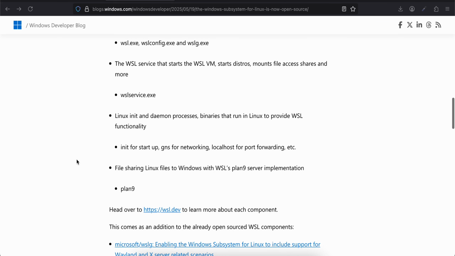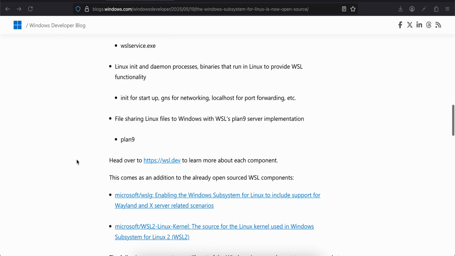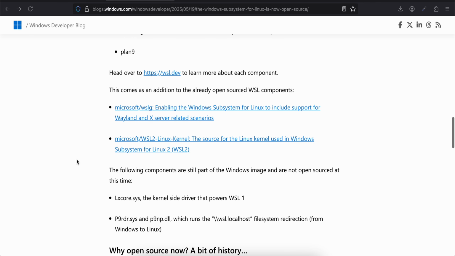wslservice.exe, Linux init and daemon processes, binaries that run in Linux to provide WSL functionality: init for startup, GNS for networking, localhost for port forwarding, etc. File sharing, which shares Linux files to Windows with WSL's Plan 9 server implementation. Head over to wsl.dev to learn more about each component.